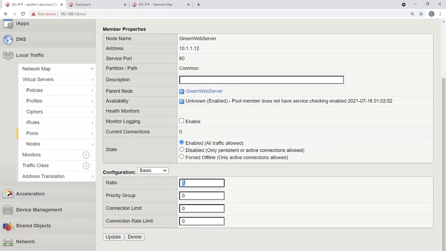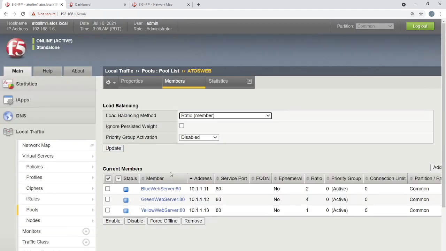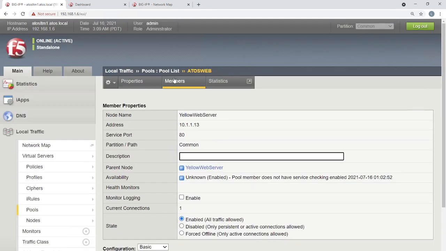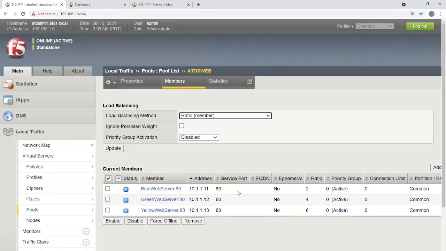Now this one, let me call it a 4. Then go back to your members, check it out, 4 is there. Here, let's call this a 6. Now the ratio has been changed. Let's check it out. For every 2 connections of blue, 4 and 6 connections to the green and yellow servers need to be given. Agreed?